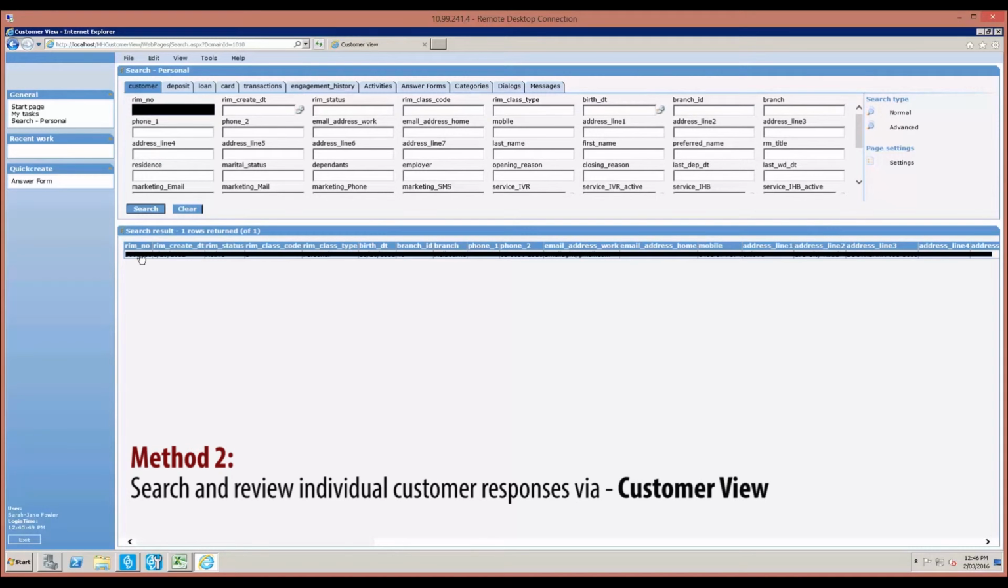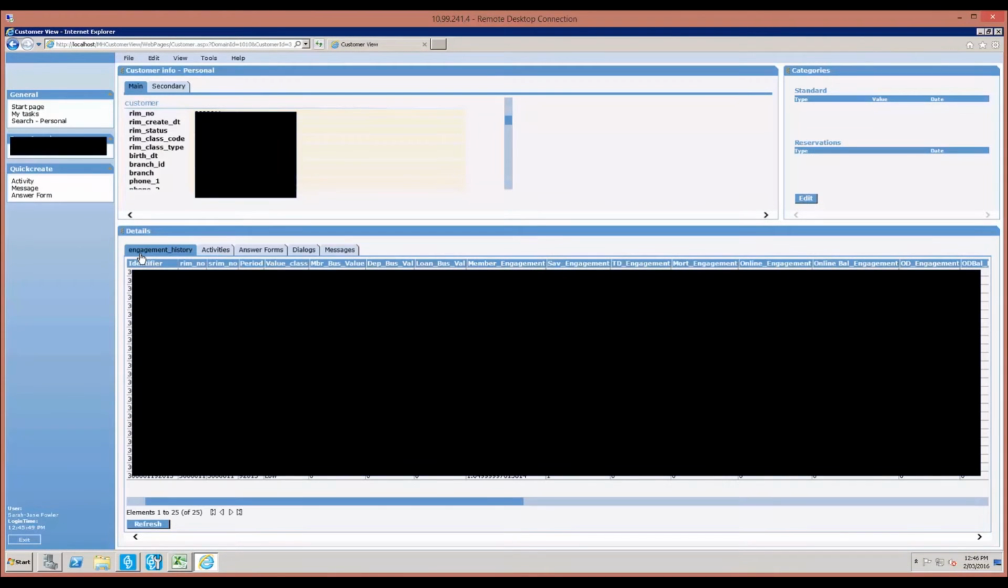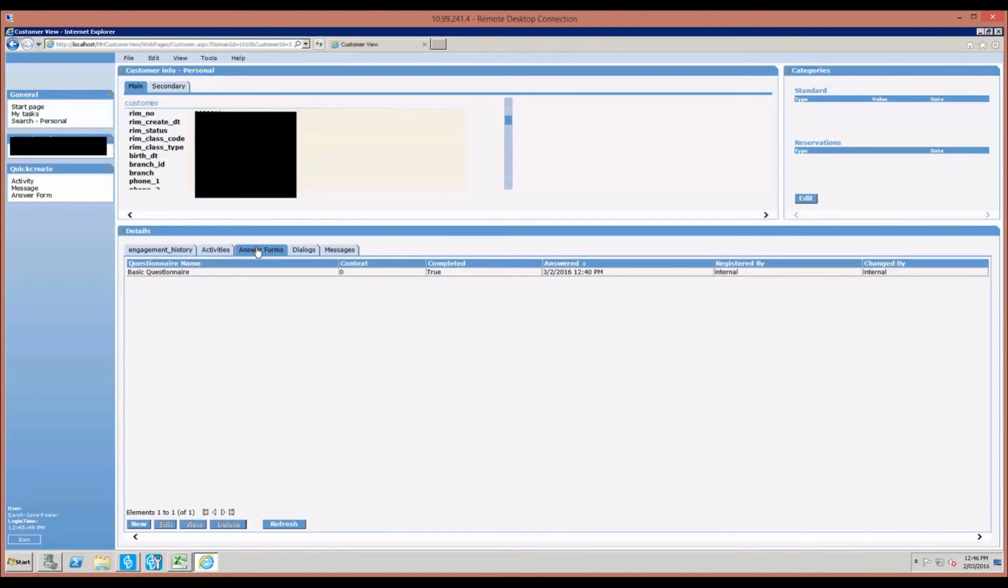The customer will come up down the bottom here. Double click on that customer. Now under details, I've blocked out some details for privacy issues, because this is a real customer, and along here in the tabs there's answer forms, so you'll see what questionnaires or what answer forms this particular customer has answered.